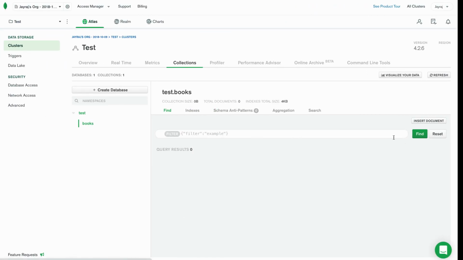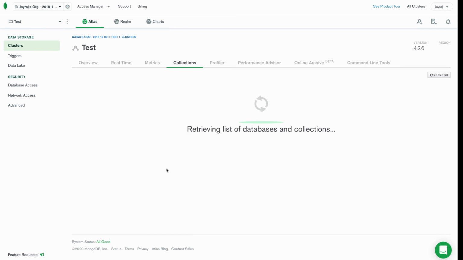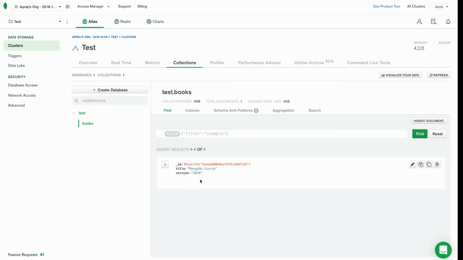So if I go back and if I refresh here, then I can see we have this one document here. So this way we can create a cluster and we can use it from our Mongo shell.